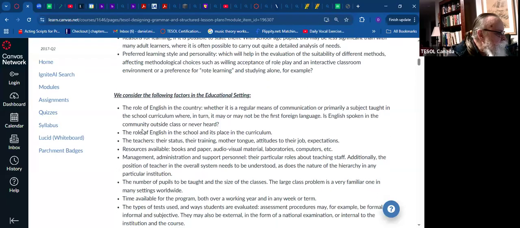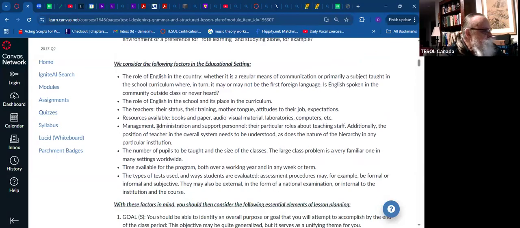And you need to consider these following factors in the educational setting: the role of English in the country that you're teaching, wherever that is, whether it is a regular means of communication or primarily a subject taught in the school curriculum, where in turn it may or may not be the first foreign language. Is English spoken in the community outside class or never heard? That can affect how your students progress with their learning of the English language.